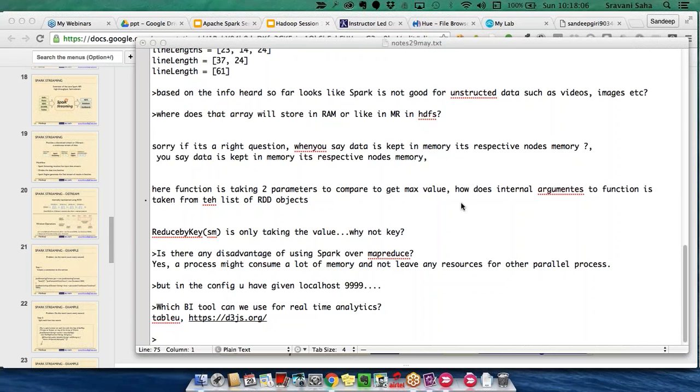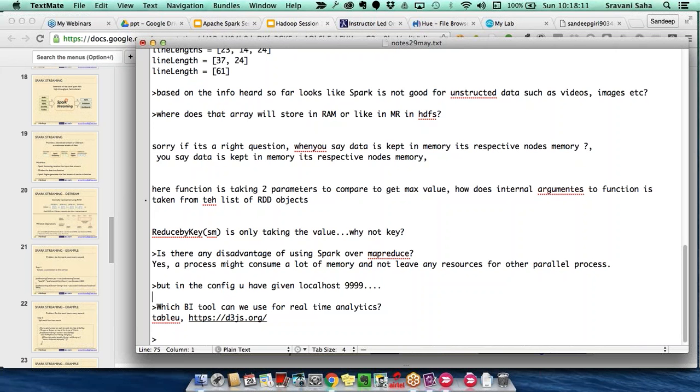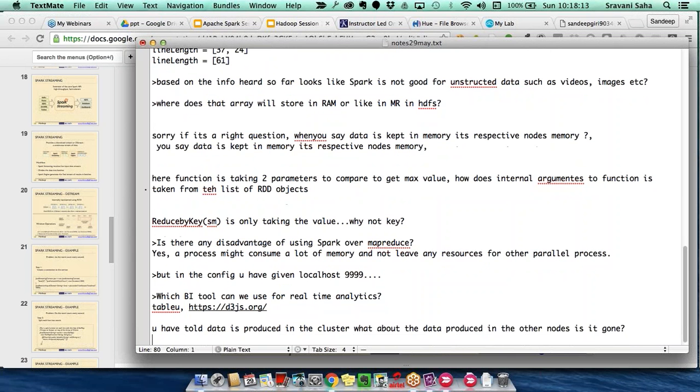Ravi is saying that you can use the Informatica tool. Ashwin is saying you have told data is produced in the cluster. What about data produced in other nodes? Yes, the way we are producing data here is very localized.